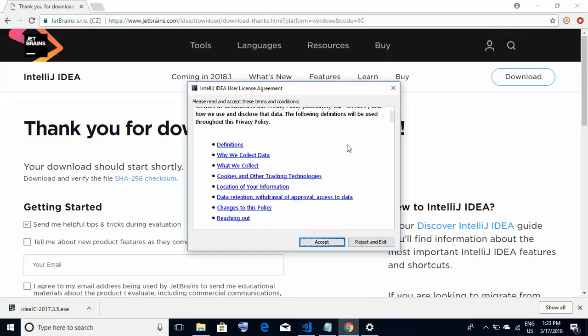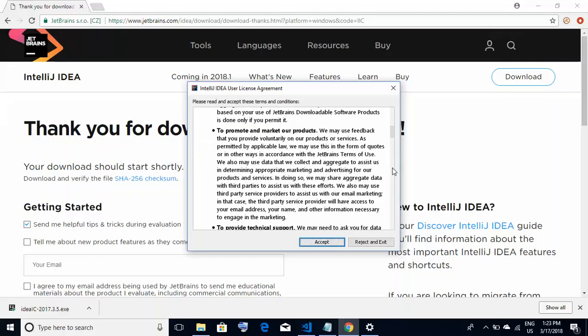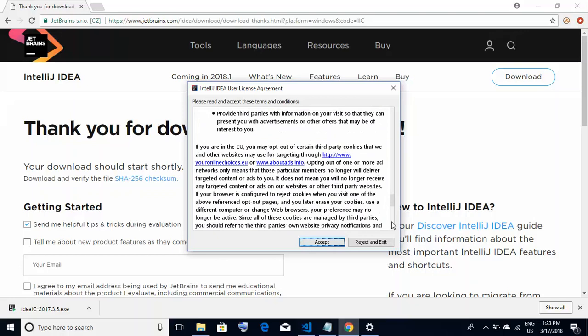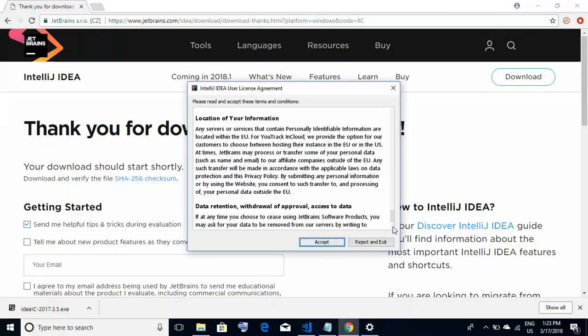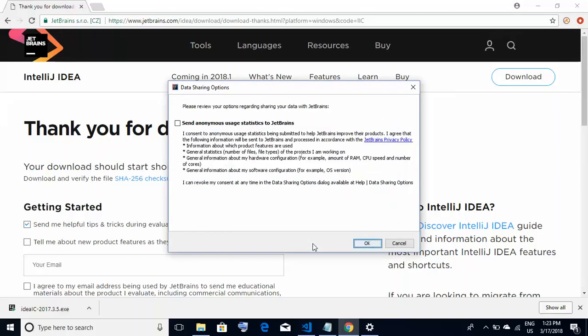After a few seconds you'll come up with this user license agreement. Please make sure that you scroll towards the bottom. On the right hand side we have a small scroller. Make sure that you scroll towards the bottom, else the accept button below will not get enabled. Once you scroll to the bottom, it will get enabled. It is already enabled over here, so I am just clicking on accept. This will accept the license agreement.